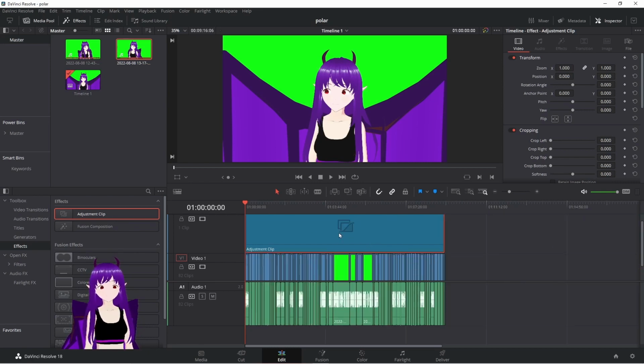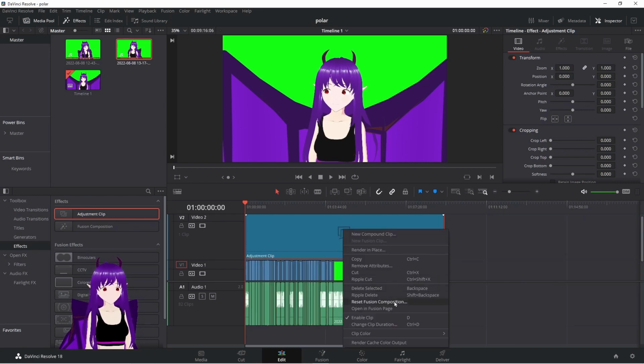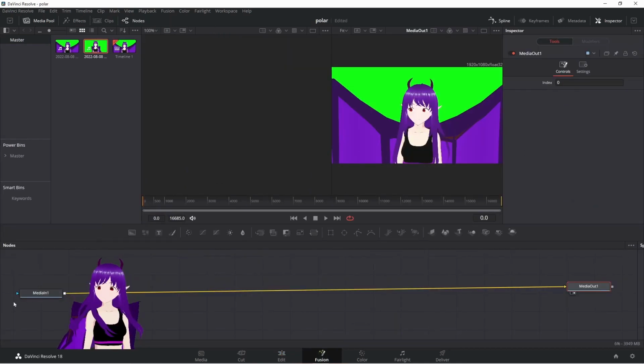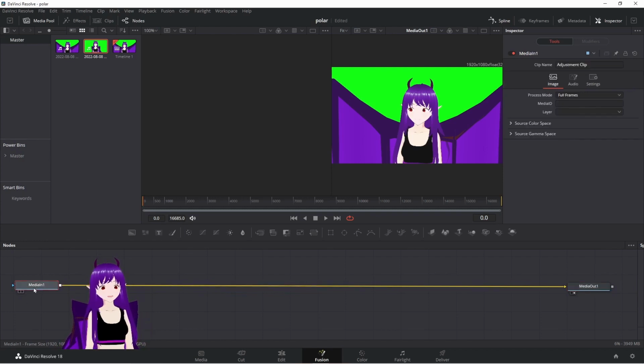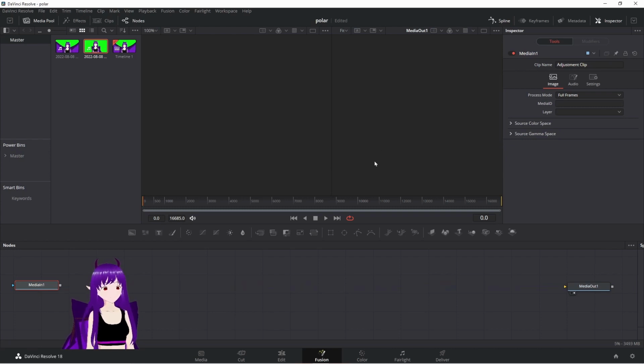We'll go into Fusion from here. Open Fusion page. In Fusion, here is the media that is coming in. It'll go through nodes and be adjusted and go into the media out. So the first thing I'm going to do is cut this connection between the two. And you'll see that makes that go blank.